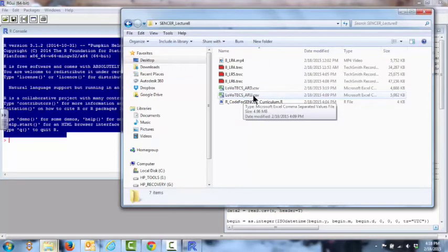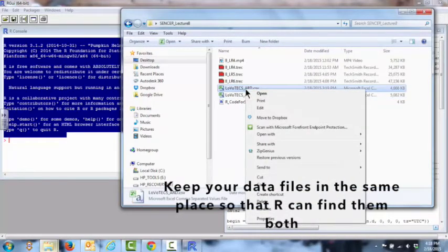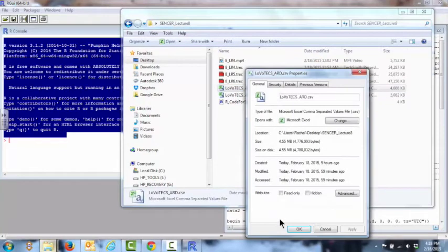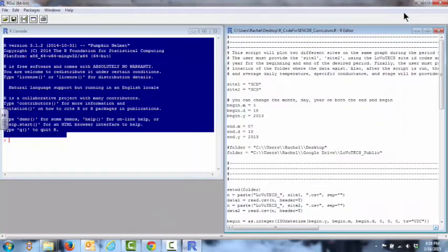What you want to do in order to find out exactly where these files are located is right click on one of them, and if they're both in the same place, then you only have to do this once. You right click, go down to Properties, and then you can see right here in the middle of this pop-up window is the location. You want to highlight that and copy it. I'm going to press Control-C to copy it. I can close that, minimize that.